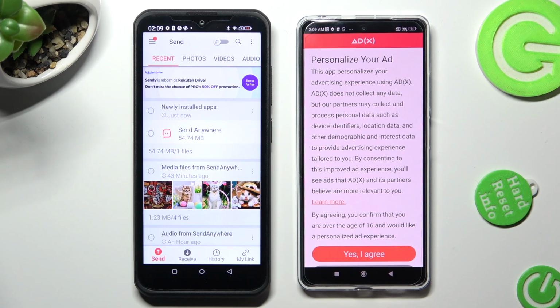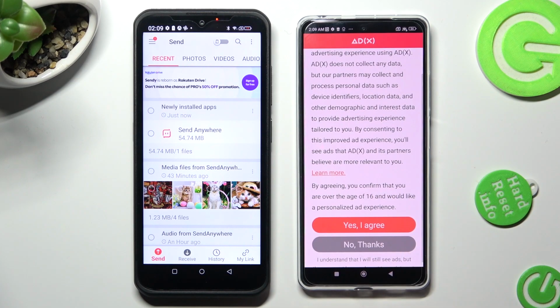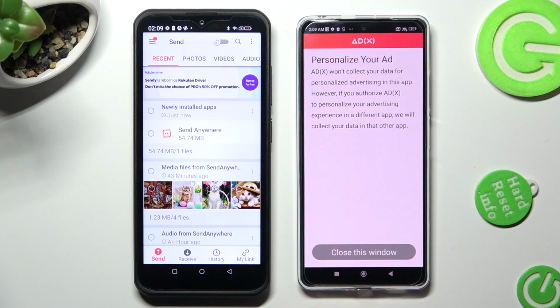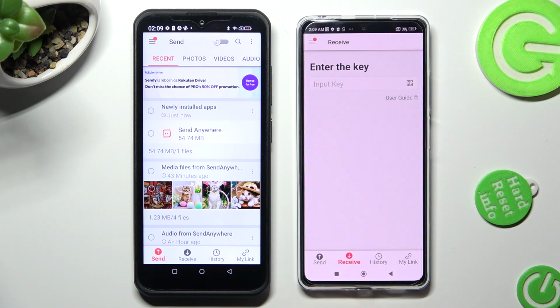Also on Redmi, scroll all the way down and tap on the best option for your ads. Yes, I agree or no thanks. Then select Close this window and go back to an Android.